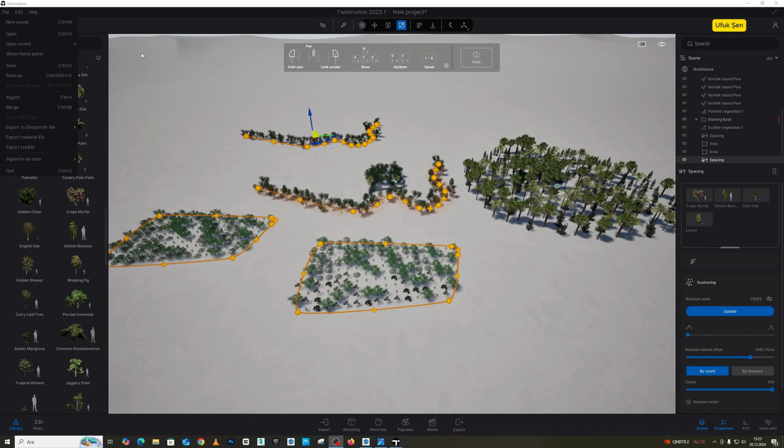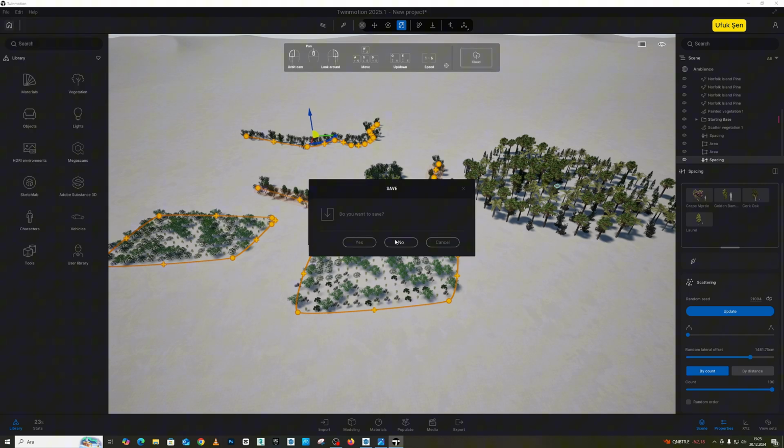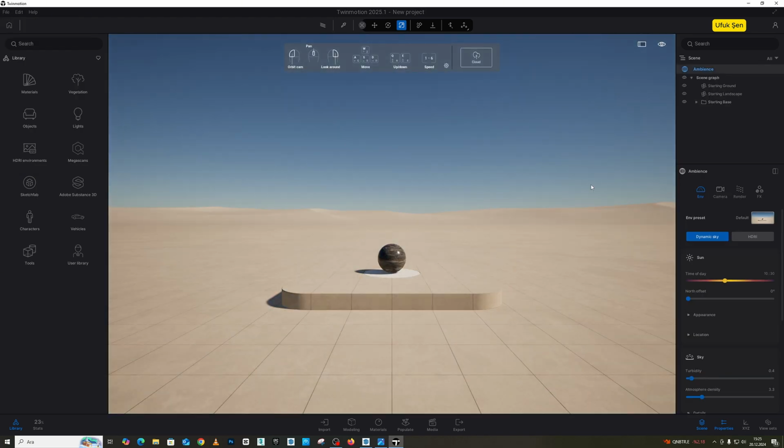Yes, friends, now we will see the object section from the library part on the left side. The object section is very enjoyable. Here, to create a new scene, I say File, New, Scene. Now, friends, my work has appeared.